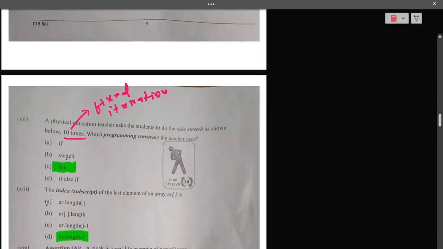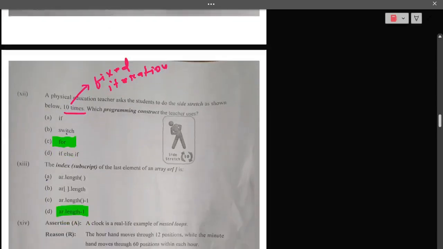Now, as you can see here, a physical education teacher asks the student to do the side stretches 10 times. So 10 times is a hint of fixed iteration, and we know that this particular operation will be conducted 10 times. Fixed iteration means nothing but my for loop.